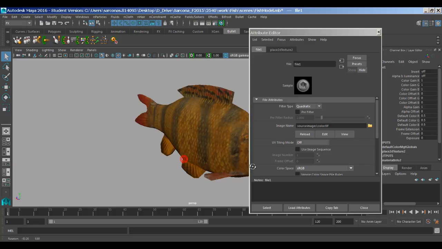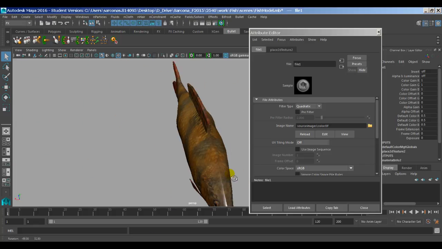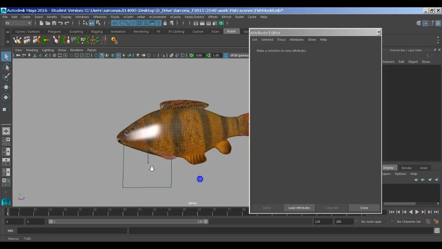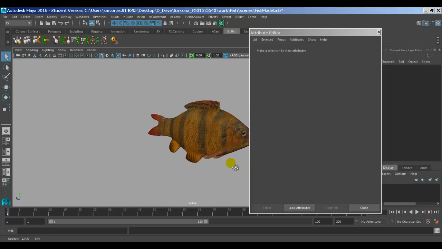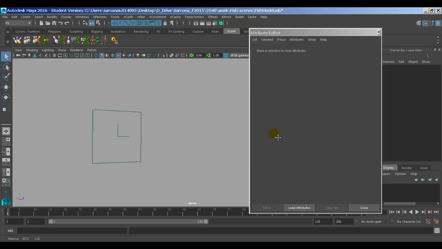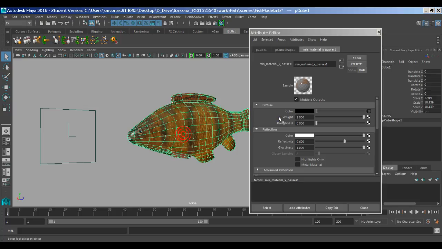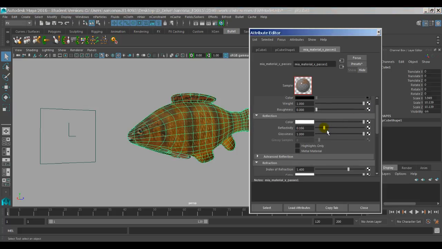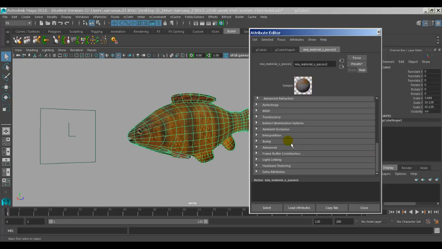And there he is. So now we get this color of the fish. And we can spin around. I can click on it, hit 3. Okay. Now we see that we still have the white for the mouth here. So I'm going to do a couple things. Obviously, you want to take the reflectivity down, and the glossiness down a bit. Set that to 1.